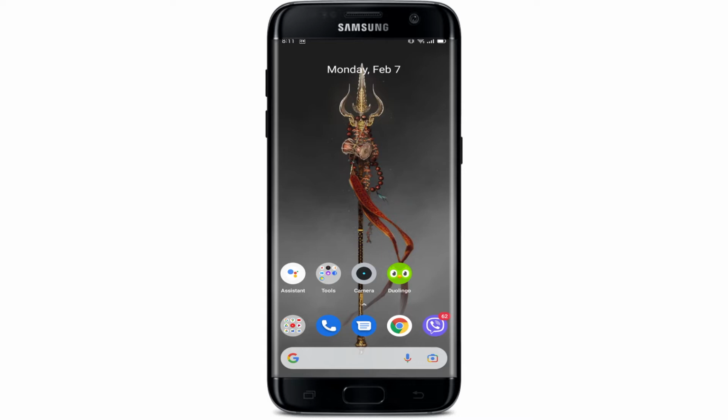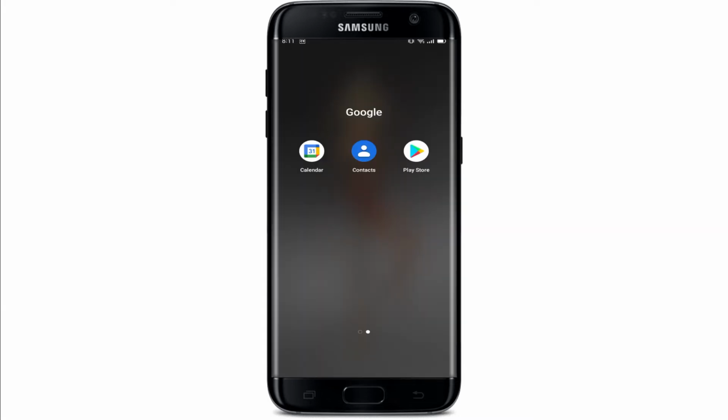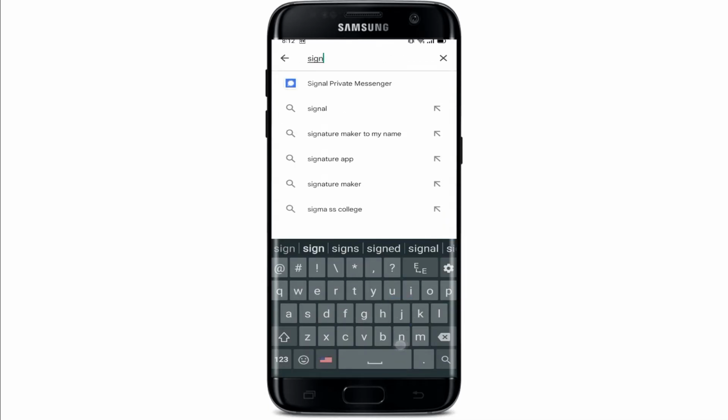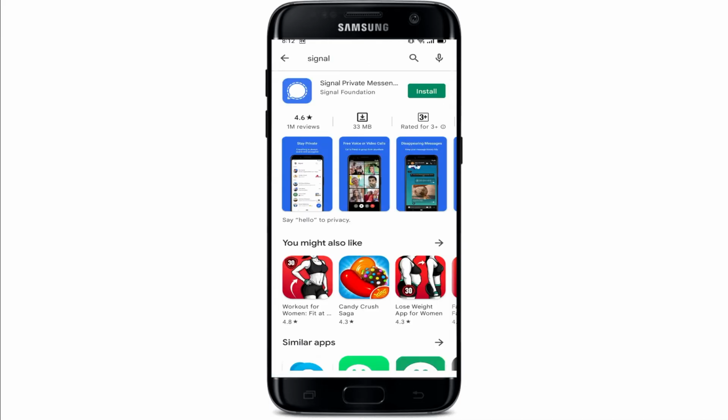In order to download this application, you need to open Play Store for an Android device and App Store for an iOS. So here I'm going to open Play Store. After opening Play Store, on search bar, I'm going to tap Signal and tap on search. After searching for Signal application, we can see search page, and in order to download this application, we need to tap on install.